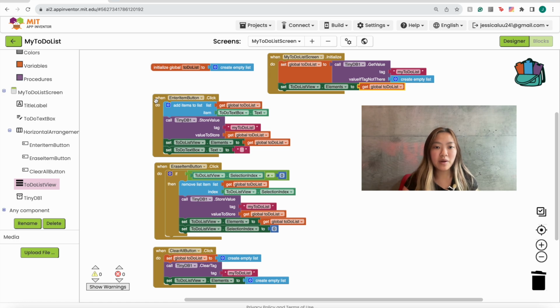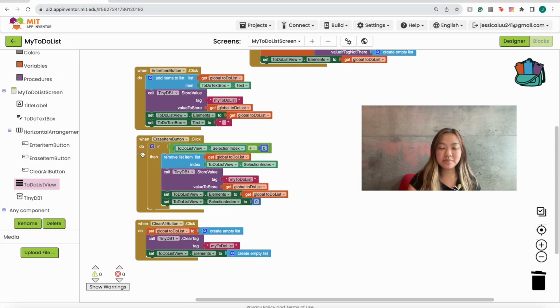And then when the enter item button is clicked, it's going to add that item to the list. It's going to store that whole list in the database, and then it's going to just visually put the items in the to-do list view. And then it's kind of the same thing with the erase item button. It's just going to take that item out of the list, store the new list in the database, and then remove that item from the list view.